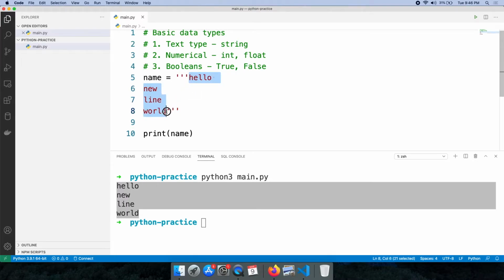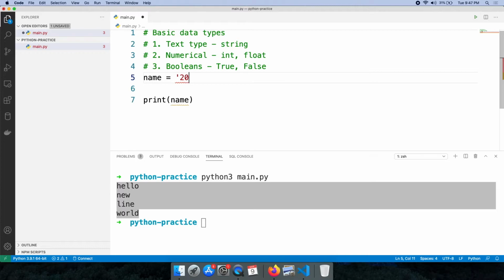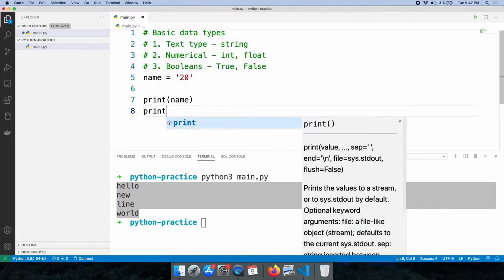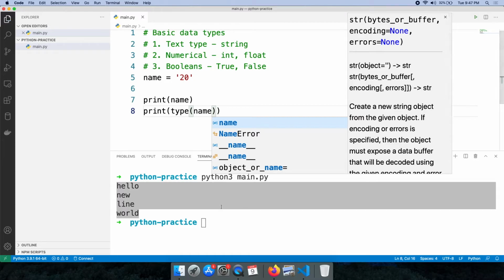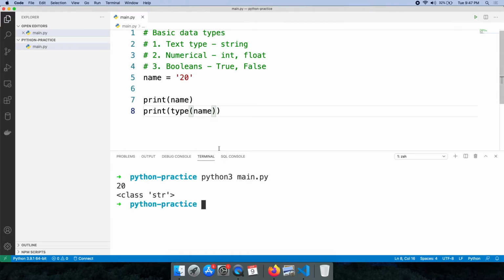So here one thing to remember is that if you create a number like this and put it inside single quotes, even though it is a number, Python will treat it as a string. So we can prove this by just checking the type of this variable. You can see the value is still string even though the value is 20, because it is enclosed inside quotes. So that is one thing you need to remember while creating numerics.